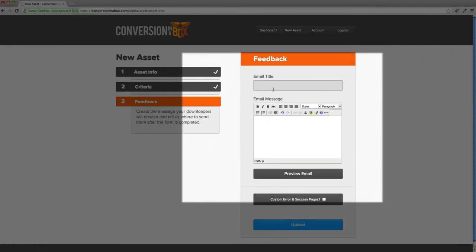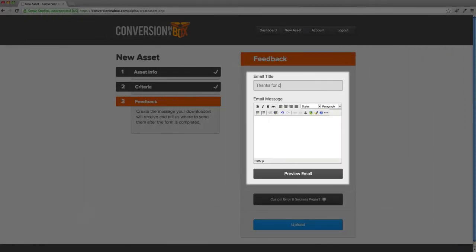Now that we're in the feedback section, you get to build the email that we will send to each fan that signs up to download your song. They will receive a custom message and a download link that is tied to their information. You can preview the email as many times as you like before submitting it and moving on to the next phase.